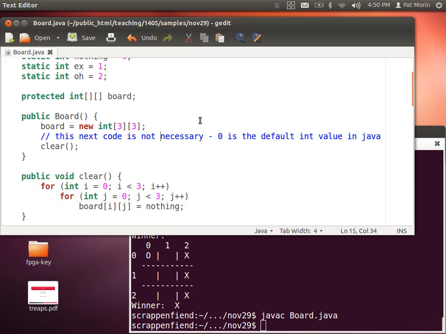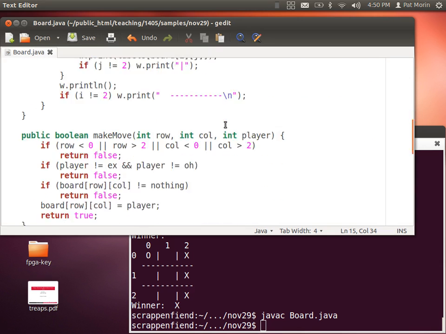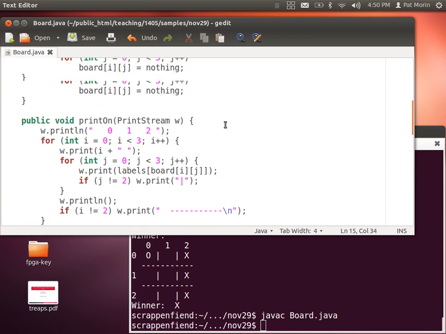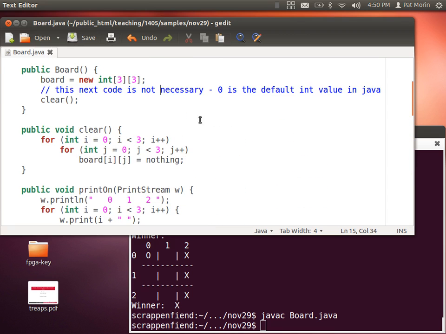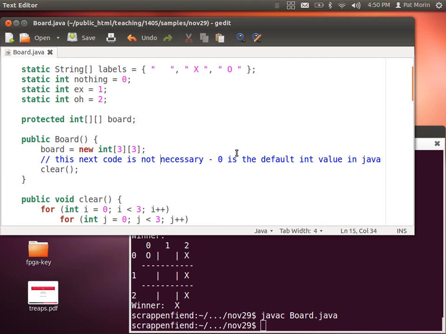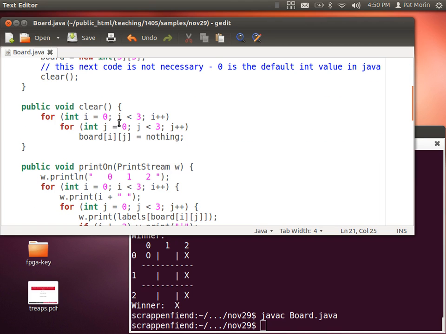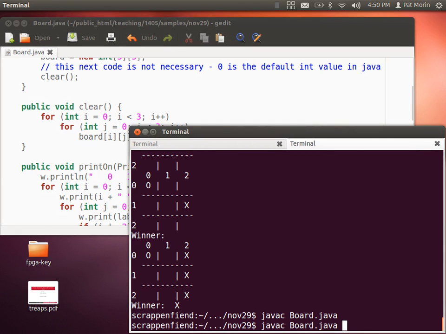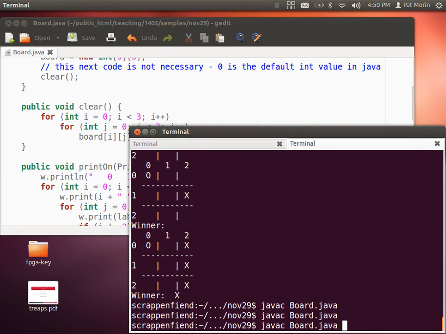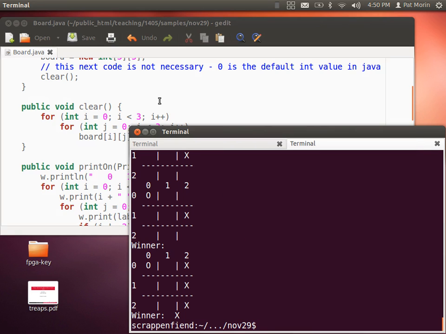So a few things you notice here different from Python is we're defining a class and it has all these member functions: clear, print on, make move, and winner. And if we want to use them within the class, we don't have to always say self or this or anything to declare them. So this thing knows that when I call clear, the first place I should look for a function called clear is defined inside this class, so it will actually call this one. I didn't have to say self.clear or this.clear.